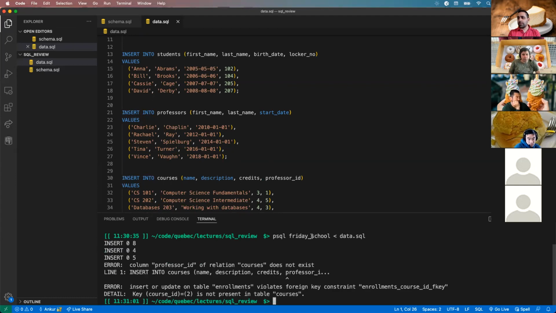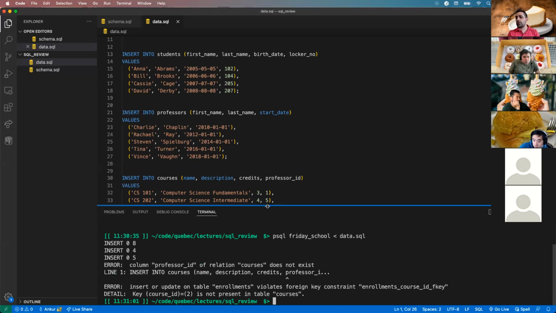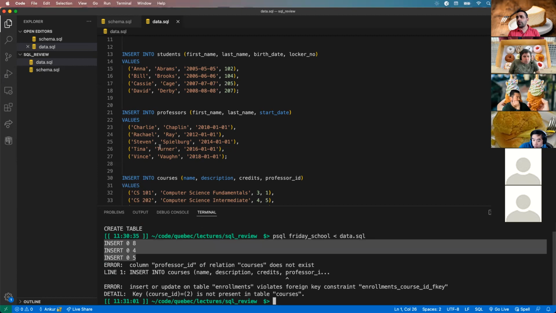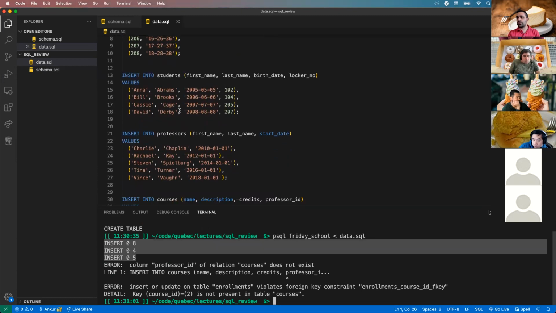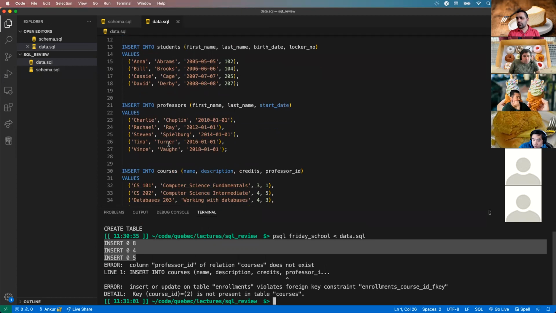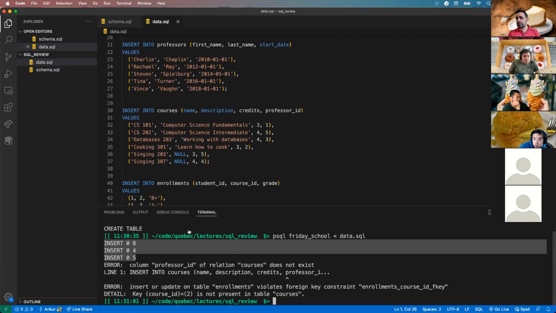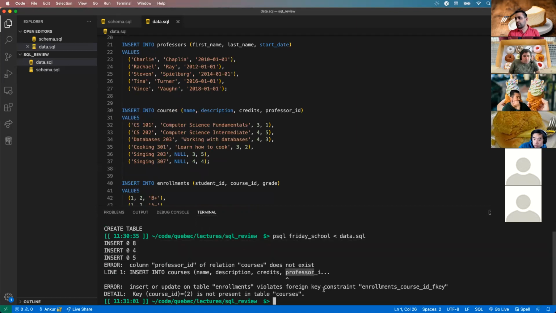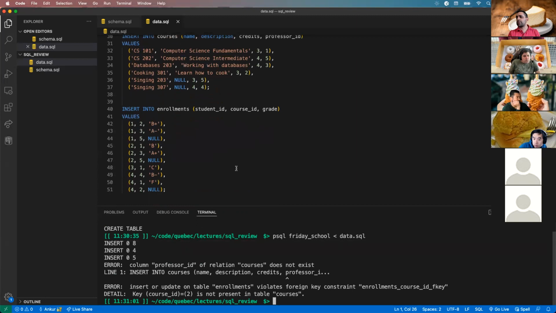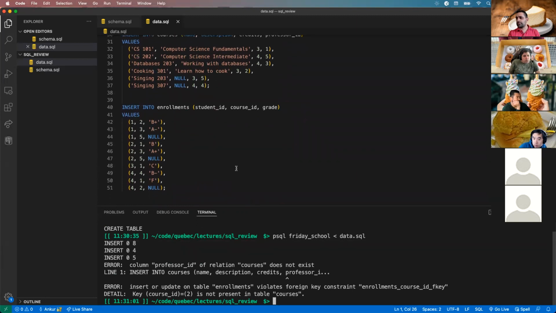All right, I did get an error. This is where we talk about we don't want these errors, but it's okay if we get an error. Let's try to figure it out. So looks like the first three inserts worked. So 8, 4, and 5. That's 8 lockers, 4 students, and looks like 5 professors. So it looks like, again, insert or update on table enrollments violates foreign key constraint, course ID. So it looks like course ID 2 is not present in our database. I'm not sure why that would be.